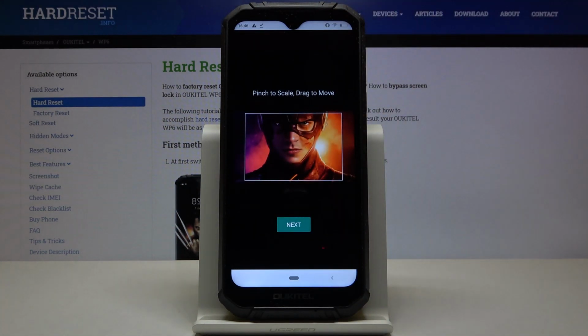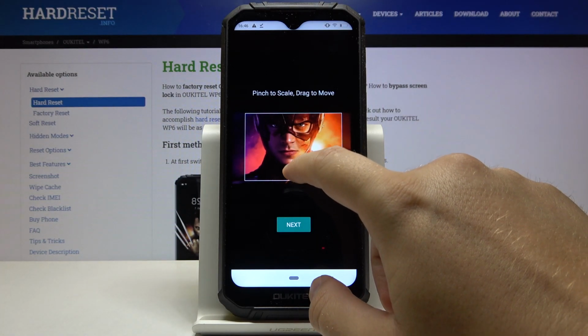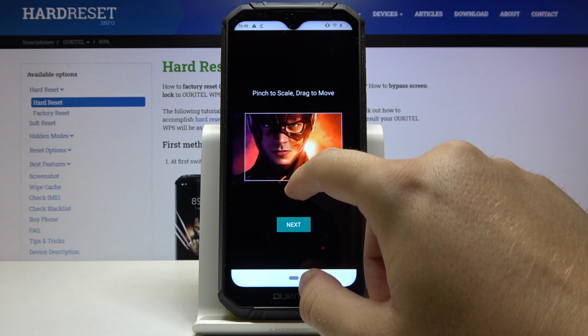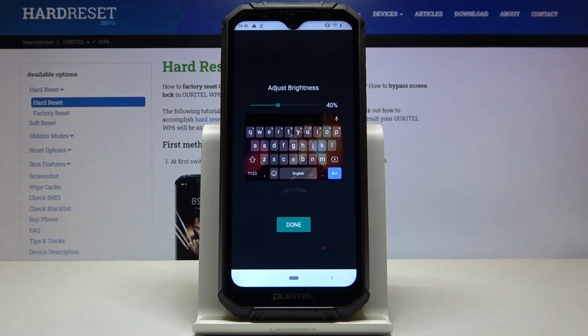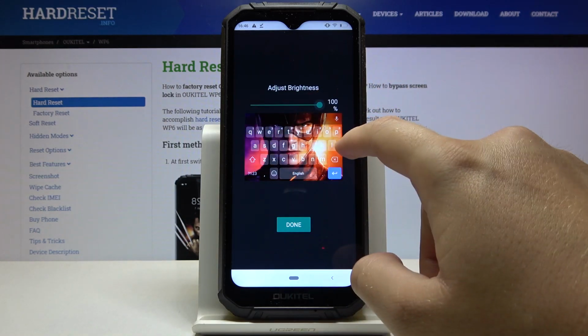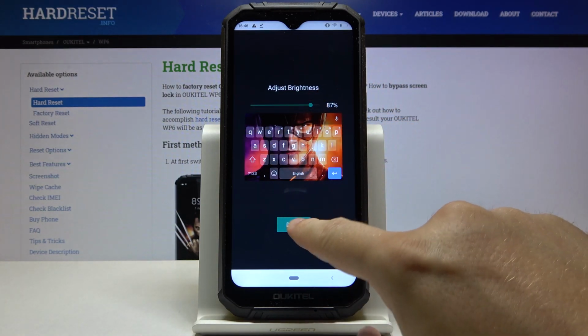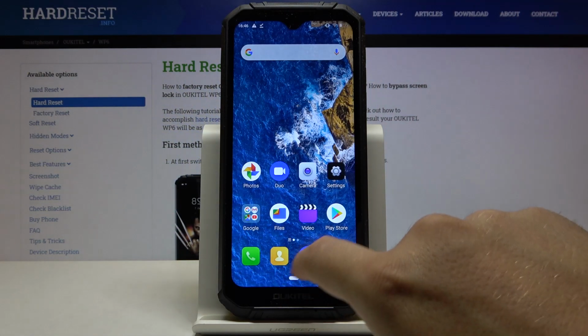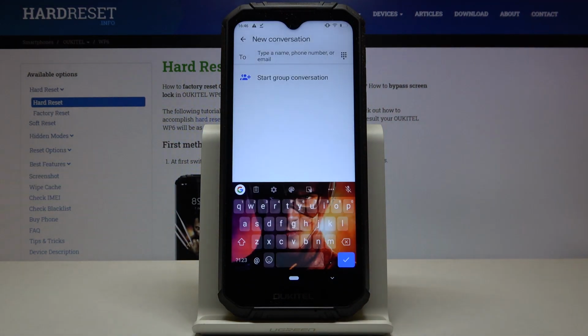So I'm going for the flash. Here we can pinch to scale, drag, or just move it however we want. If you set up everything, click next, and here we are able to set up the transparency of the picture. If you set up, click done, tap apply, and right now when you use your keyboard you will see that your theme has changed.